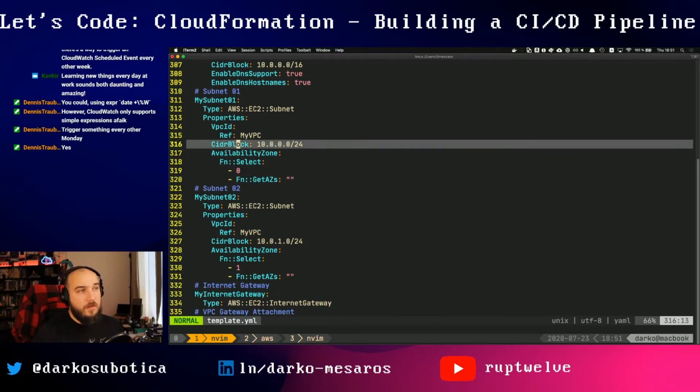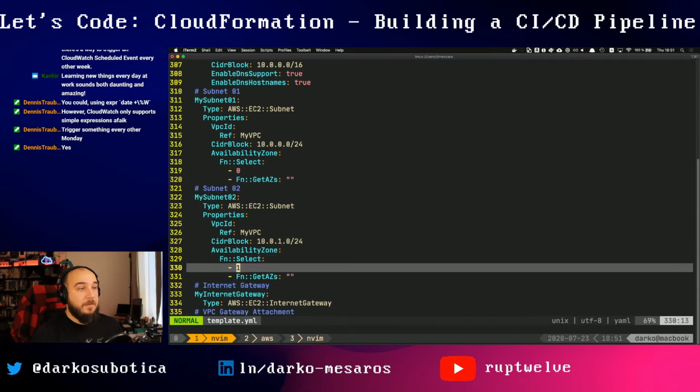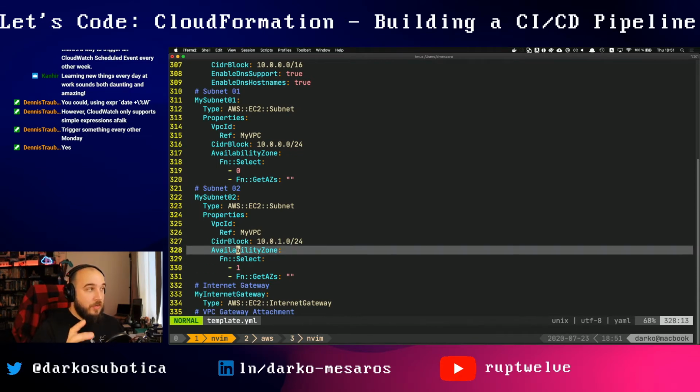So in this way, for my first subnet, I selected the first AZ it comes back with, and for my second subnet, I selected the second one that comes back. So I will make sure that I use two different availability zones. I am not hard-coding them, so basically I can use this same thing in a different region without having to define EU West 1 or EU West 2. So this would be the proper way to do this.